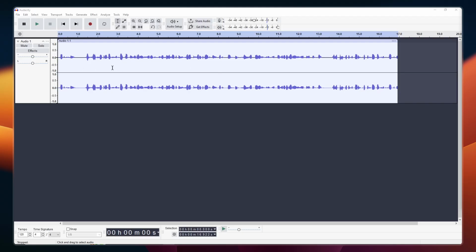Once the application launches, you'll need to select the audio you want to clean. You can do this by clicking and dragging over the specific part you want to highlight, or if you want to select the entire audio, simply double-click it. Choose whichever option works best for your needs.